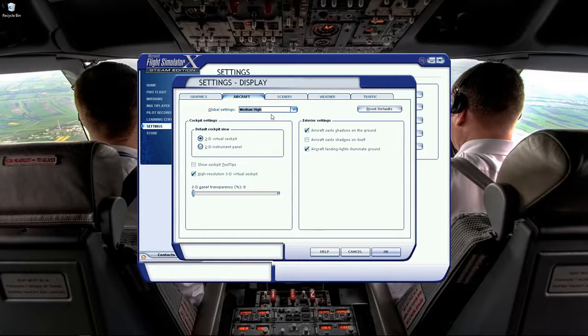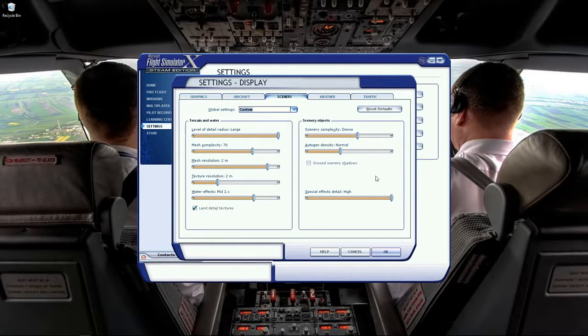Aircraft medium high, 3D cockpit obviously these days. High res 3D cockpits. And the plane itself casts shadows and landing lights illuminate the ground. But the aircraft doesn't cast shadows on itself. That's the scenery settings. Again, they're in custom because I've been playing around. And again, this is what works pretty well for me.